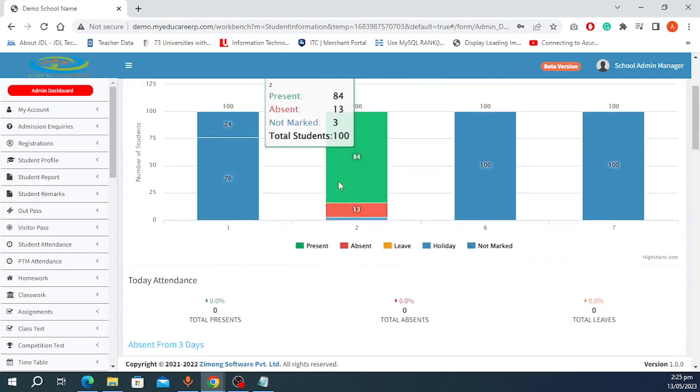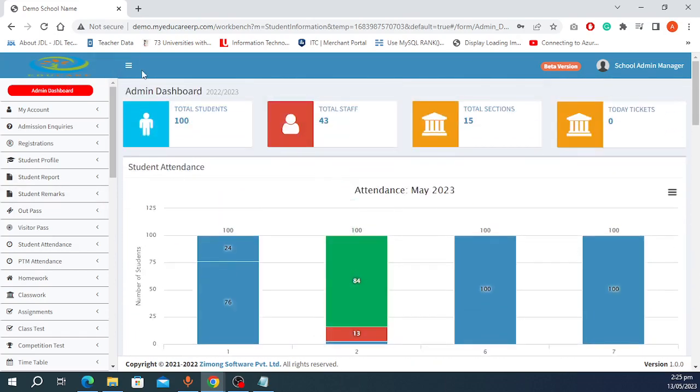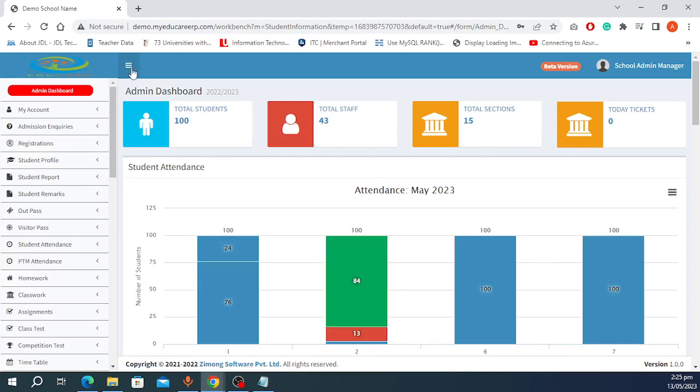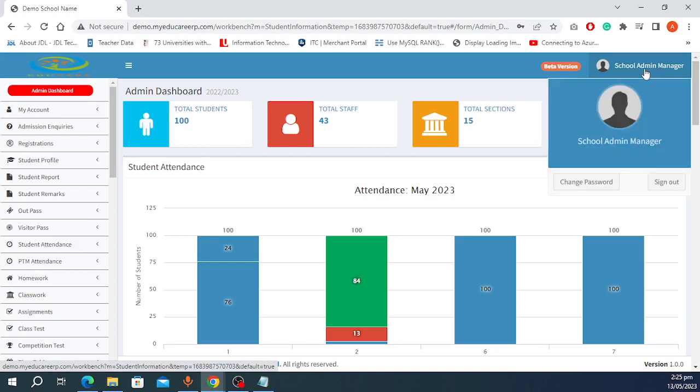So let's go back to the top section. On the top section, we have the menu icon here. So I can click on it to hide the side panel. If I want to bring it back, I will just have to click on the menu icon to bring back the side panel. And then we have school admin manager. So that will display the name of the user who is currently logged onto the system. So if you click on this, you see more.